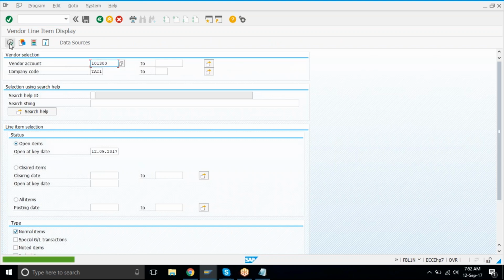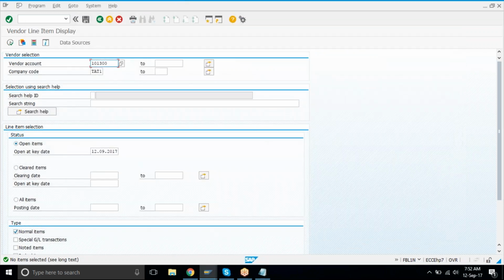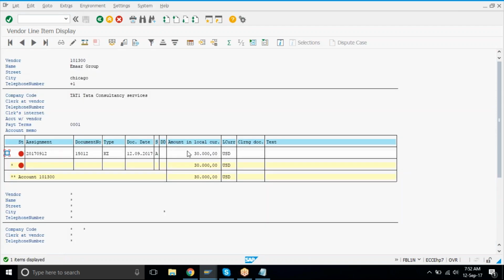Now can we see the entry? No, because still no invoicing done, nothing has happened so far. What happened so far is vendor have requested a sum of $30,000 and we have paid that. That's all. Now, how to find that entry? Click on special GL transactions. If you don't check the type special GL transaction, special GL entries you won't be able to see. After checking it, you will be able to see the entry.